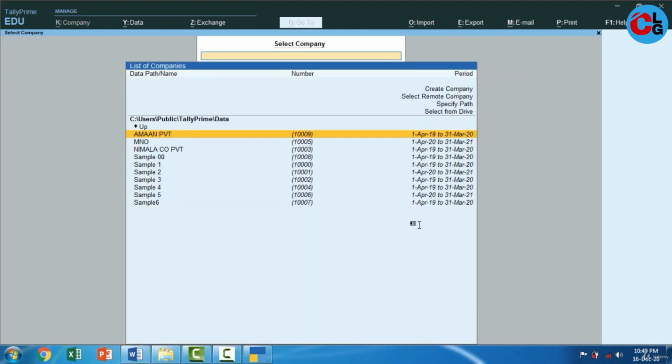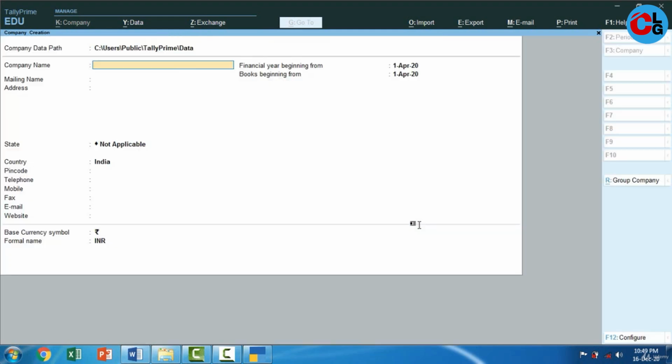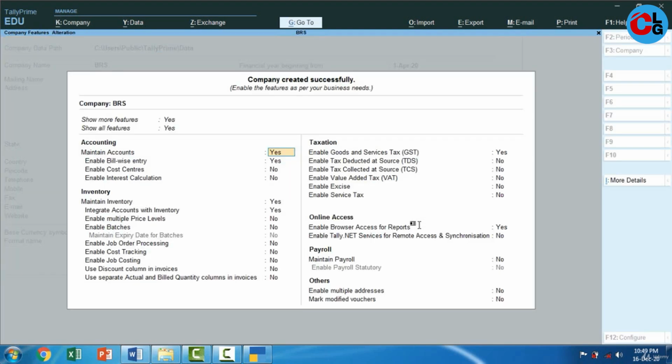the name is BRS, bank reconciliation statement, and everything else is the same, and the financial year begins from 2020 April 1st. So as usual, I am going to save. Then I also save all the settings with Control plus E. So the settings will be saved.